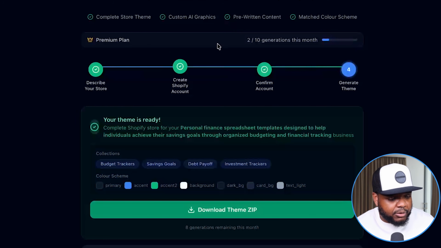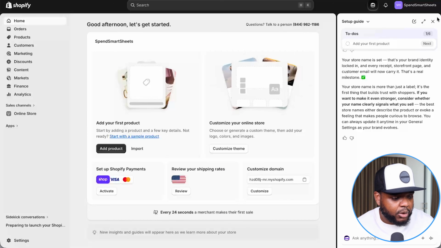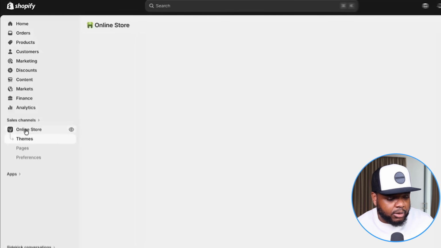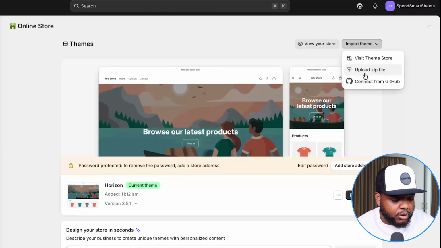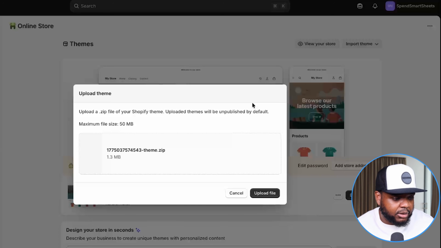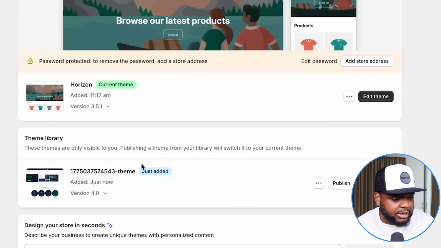And all you need to do if you're following along is just click on download theme zip. Go back over to Shopify. You're going to click on online store. You're going to click into import theme and then click on upload zip file. Then drag and drop or upload the file that Digital Maker AI just gave you and then click on upload. And what should then happen is that you should see the theme now added in there just like that.